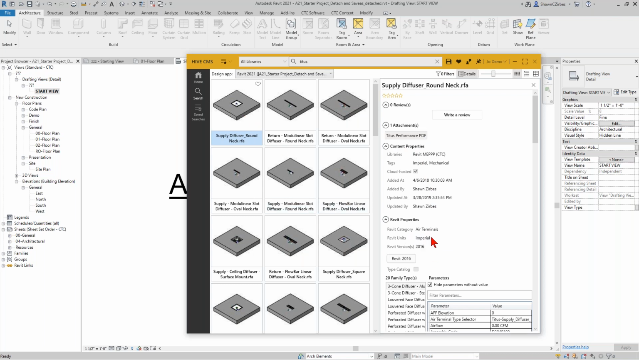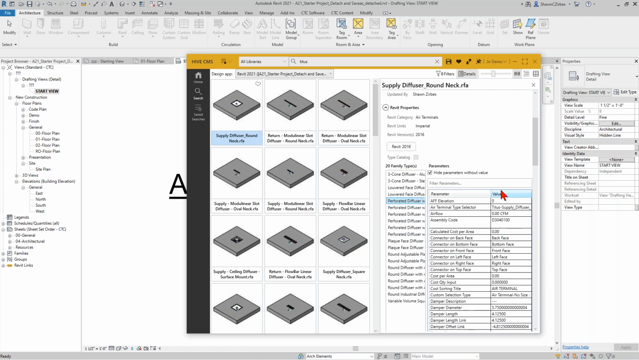That kind of makes sense given the graphic. This originally came from Revit 2016. And if I look down here, there's a whole bunch of family types. And I can even investigate these family types here. You can see there's a bunch of parameters and values. A lot of these are very much the same down here.